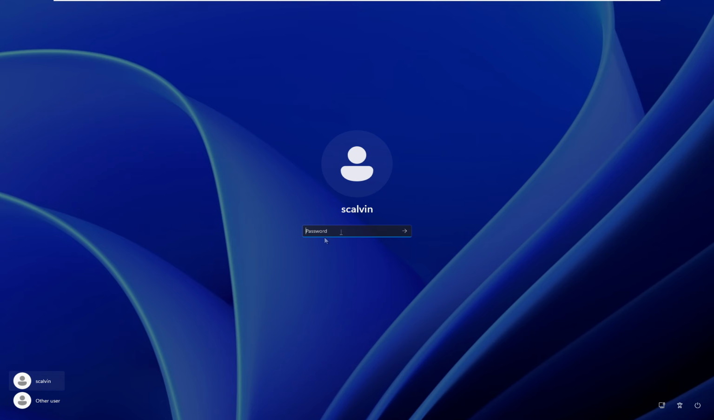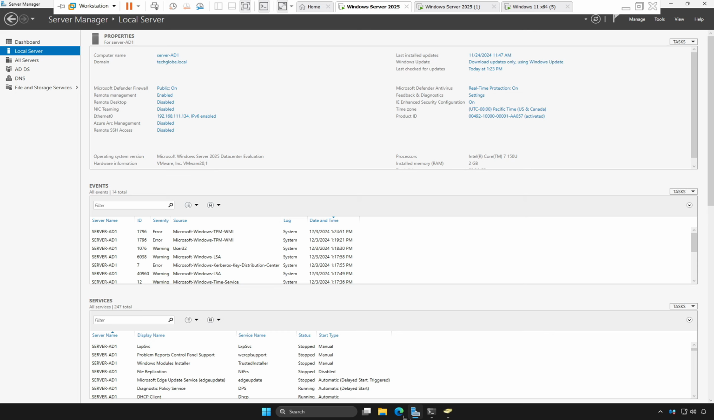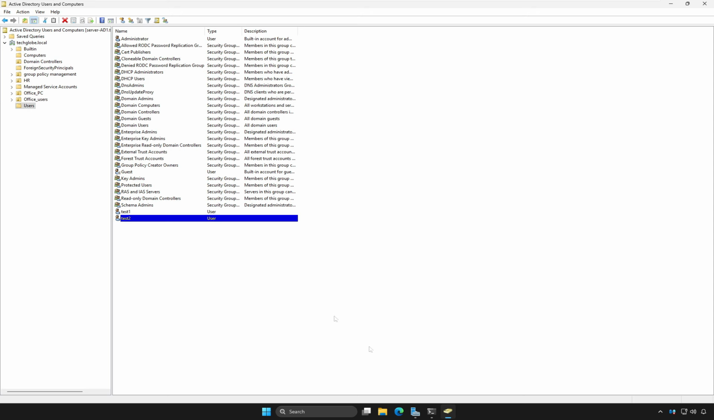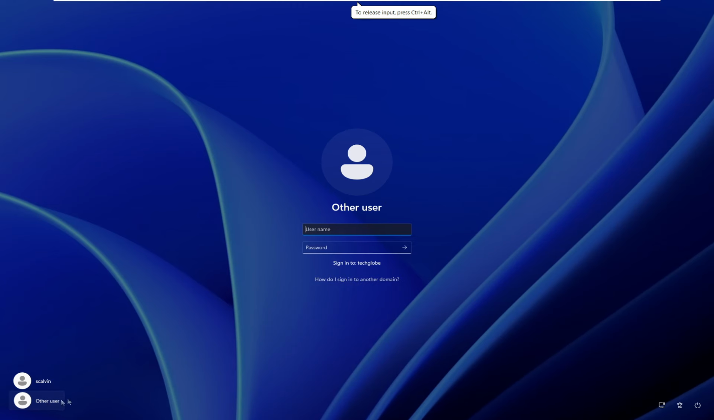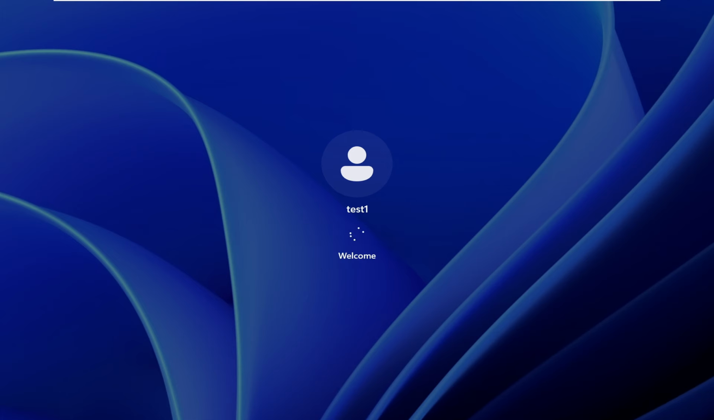This is our default user, so I'm going to sign in with the user we recently created, which is test1. Go to other user, and here I'm going to enter test1@techglobe.local, then enter the password. You can see here we have successfully logged in on the client computer. All right.